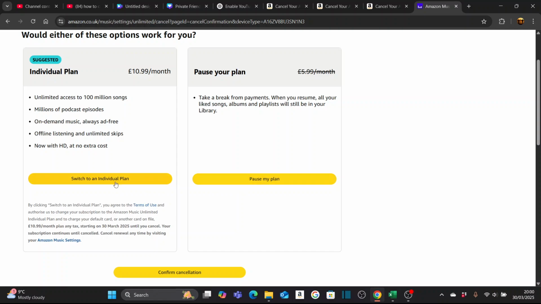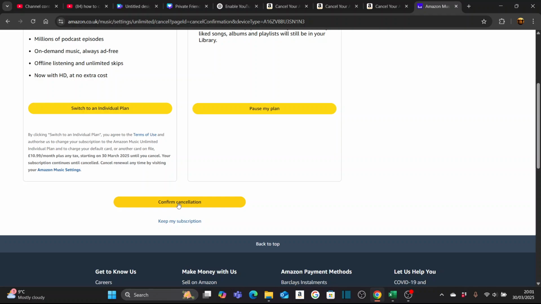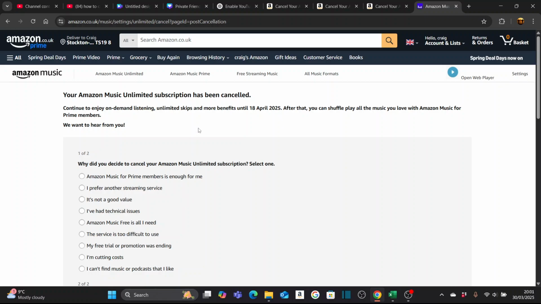Then it'll give you a few options. You can switch the plan. You could also pause the plan if you wish to do so. And then you can confirm cancellation. So you want to click on there. And then it'll just let you know your Amazon Music Unlimited subscription has been cancelled.